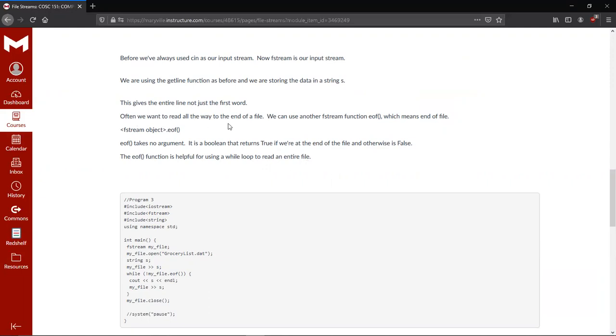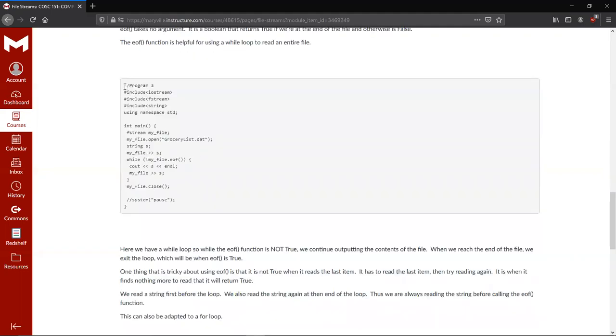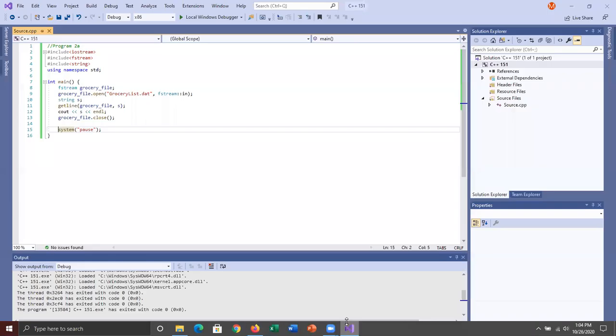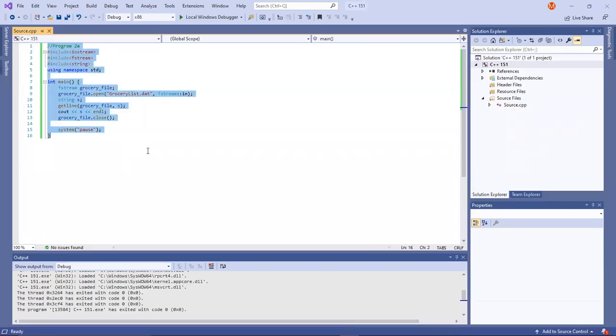Now, usually what we want to do is read all the way to the end of a file. So there is an fstream function called EOF. EOF stands for end of file. It would be this kind of format: fstream object.eof. EOF takes no argument, so it's just going to be empty parentheses. It is a Boolean that will return true if we're at the end of the file. Otherwise, it will be false. So this is helpful if you want to read the entire grocery list and not just stop after the very first line. So let's take a look at this here.